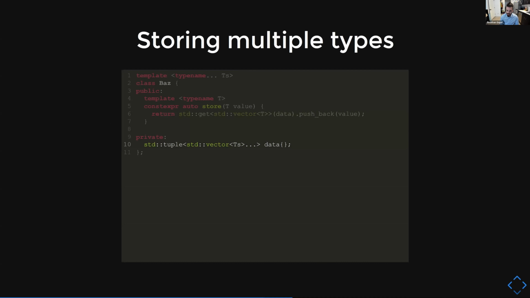So here we've got the tuple of vectors of Ts, and then we have a store function. That store function is going to do a get and just find the vector of the type that was passed in.